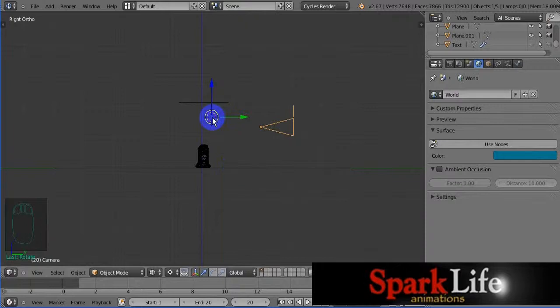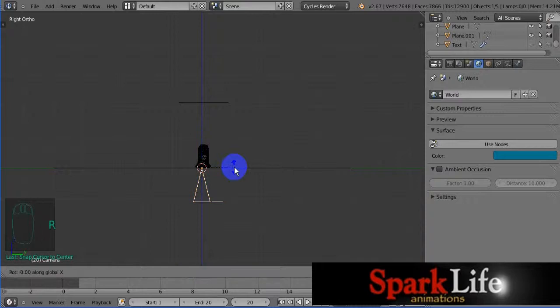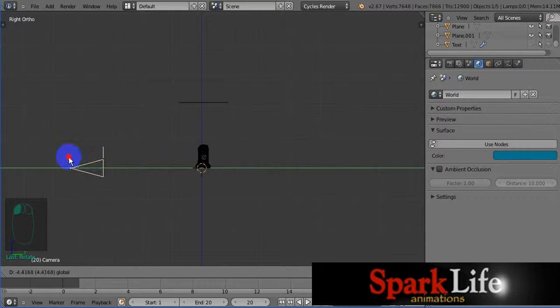Oops, it's gone because my cursor was in the wrong position. So let me just undo that, move my cursor to the center, Shift S, cursor to center, and now it'll pivot on that point. So I hit rotate X 90 degrees. That's much better. Now I take the slider and I pull it across.